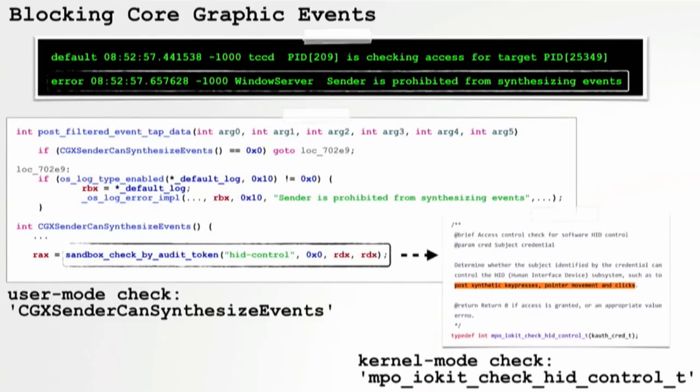So let's briefly dig into this a little deeper to see how they are implementing this protection. So first, in the system log, we can see an error message that is logged when we try to generate a synthetic event via the Core Graphics APIs. So we can grep the file system for this string, and we can find the library that implements this check. So what we do is we reverse engineer this library, and we see it makes some calls into kernel mode. So if we hop into kernel mode, we can see this check is likely implemented in the MPO IOKit hid control check. So reading Apple's comments for this, we can see it says it determines whether the process can post synthetic events. So basically what it's doing is it's checking the entitlements of this process to say, hey, is this a process that is allowed to generate synthetic events? And if it's not, it returns an error mode to user mode, and then the operating system will display that secondary authentication prompt, which basically says, hey, you have to provide your credentials before I'm going to process that synthetic event.